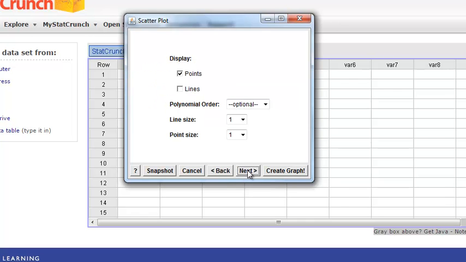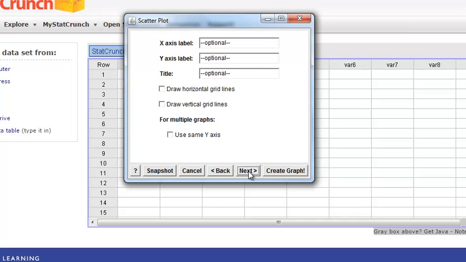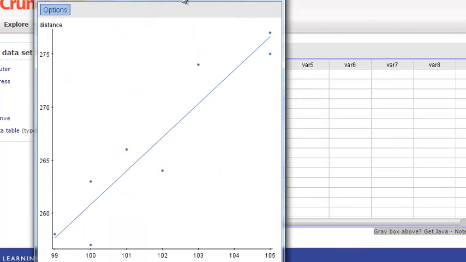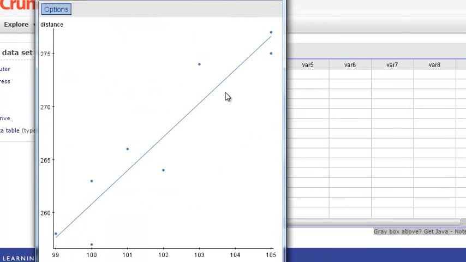I'm going to try doing something else. I'm just going to put a linear line over that just to show you something. And that's all I'll do. I'll do Create Graph. Okay, so here's the scatter plot you see in your notes.